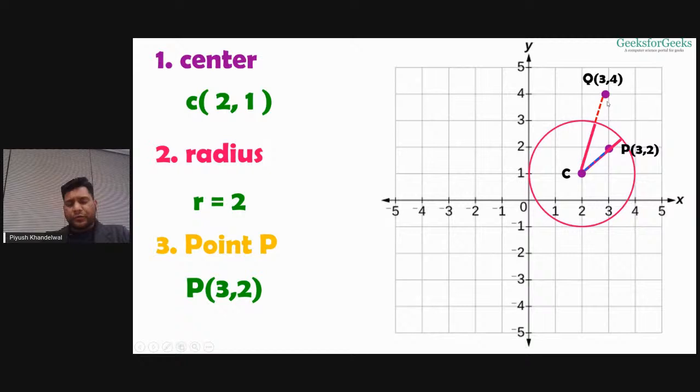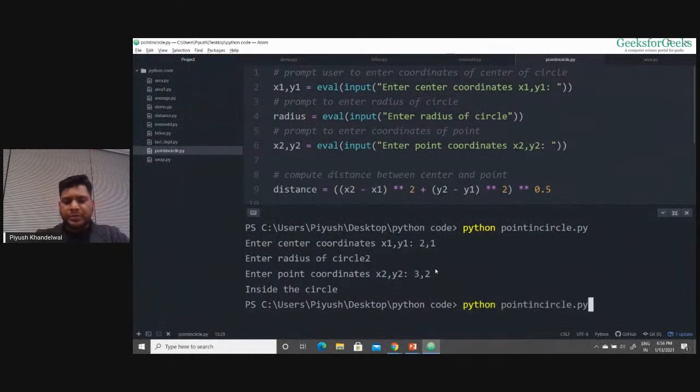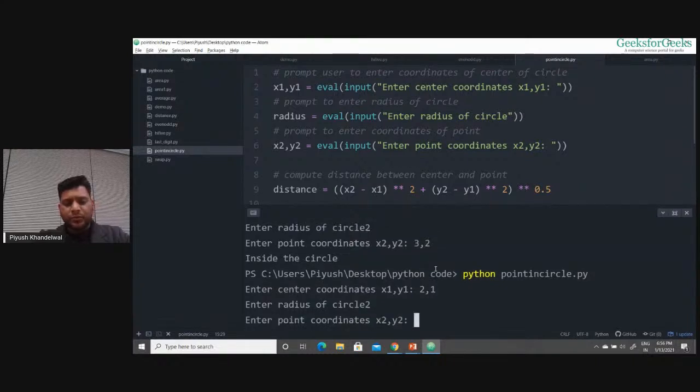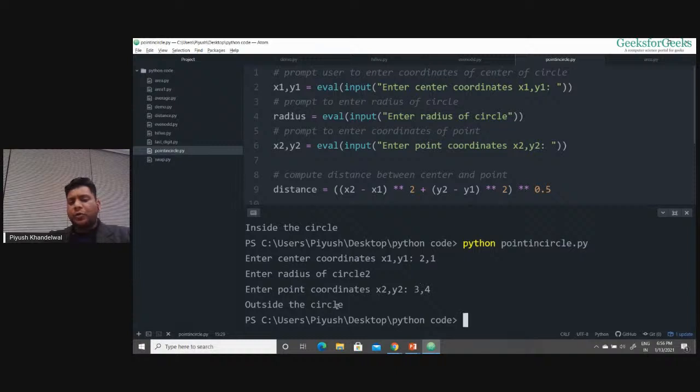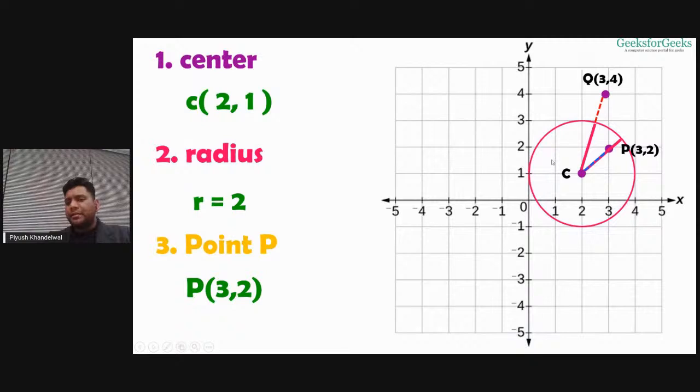Now we'll check for 3, 4. What does our program say? So center coordinates 2, 1, radius is 2. Now I'll check 3, 4. It is saying outside the circle. So our program is working correctly. It is telling me that this point is outside and this point is inside. So by just taking those three values, it is able to compute and apply that logic, and after applying that logic, the program is able to tell whether the point is inside or outside.